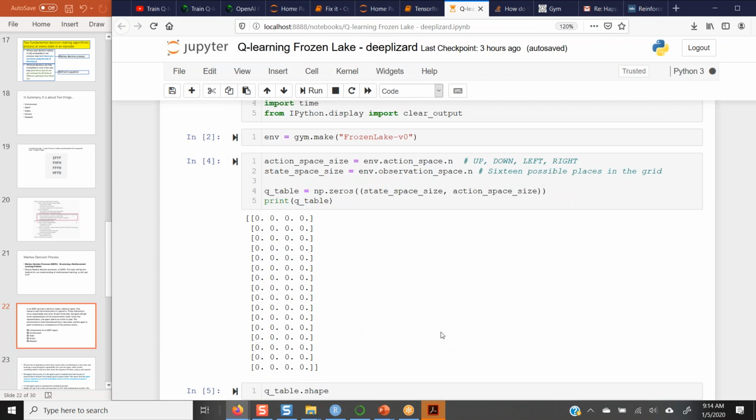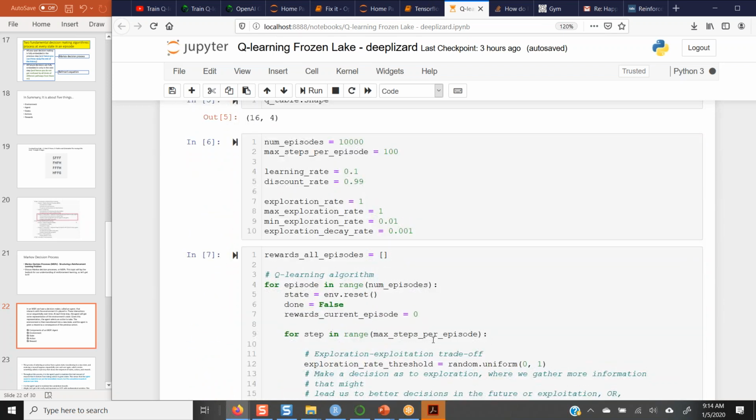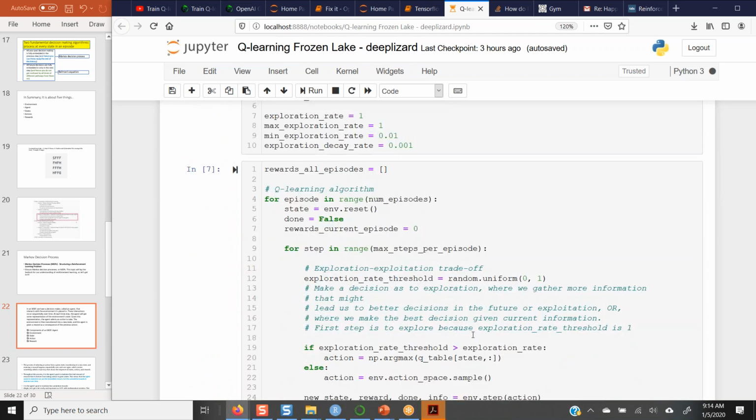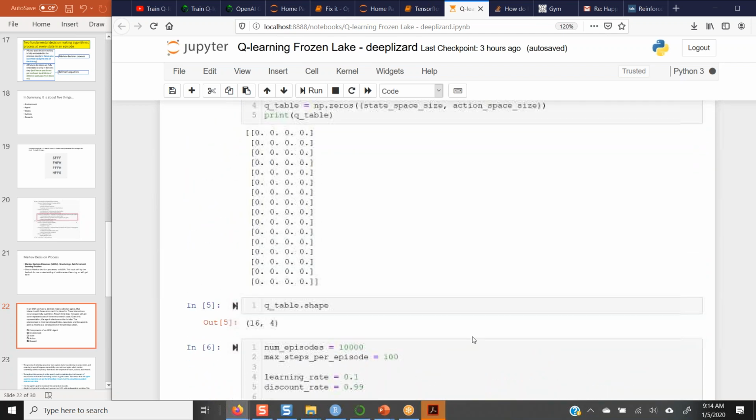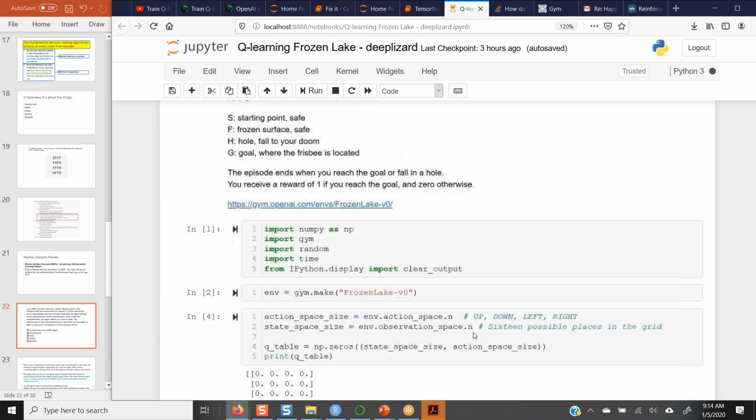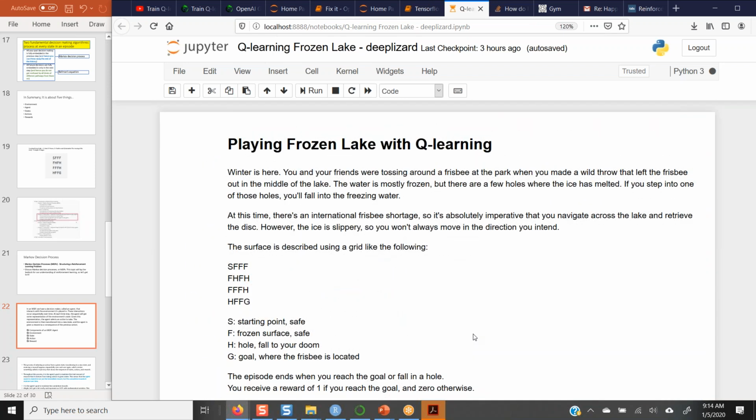So what is happening is that now there is something called explore versus exploit. Those two words should mean something to you. What does explore mean?